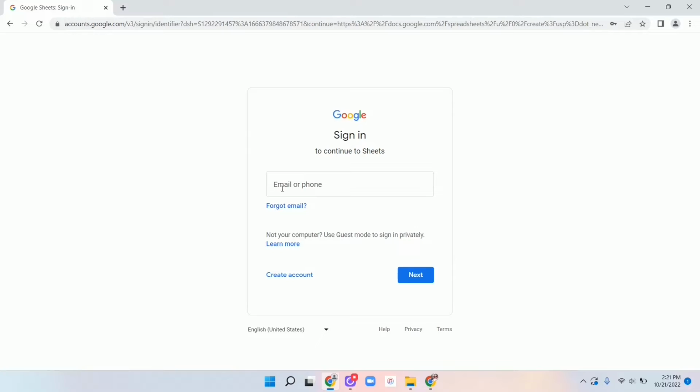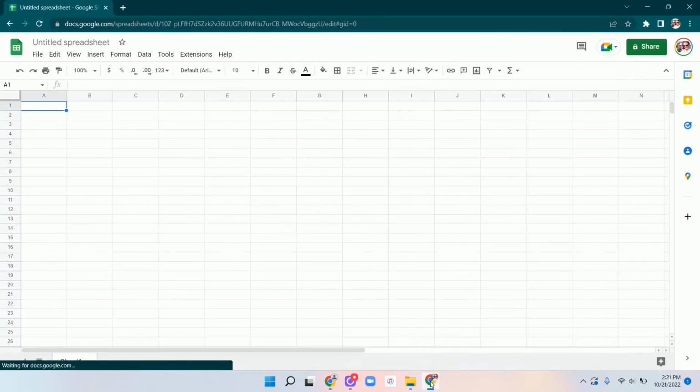And then you'll enter in your Gmail here, click next, and then enter in your password and click next. And I already have mine logged in, so I'm just going to click over to mine. So this is Google Sheets. This is what it looks like.